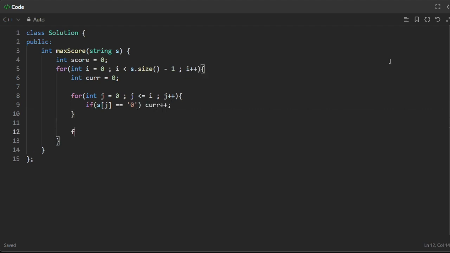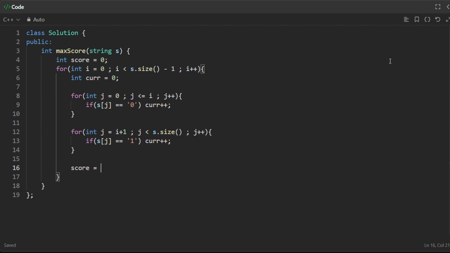Then we will run a for loop of j again for counting the number of ones in the right substring. So it will start from I plus 1 and it will go till j less than s dot size, and we'll do j plus plus. Inside this we will check that if the jth index in s is equal to 1, then we will increment our current by 1. So once these two for loops are completed, in the current variable we will have the number of zeros in the left substring and the number of ones in the right substring. So here, in the score, we can update it to the maximum of score comma current, right? And at the end, we can simply return this score.